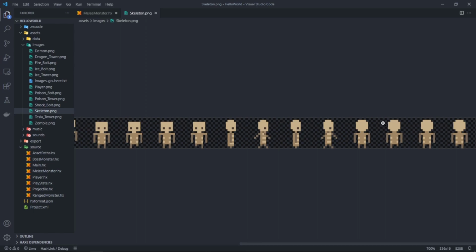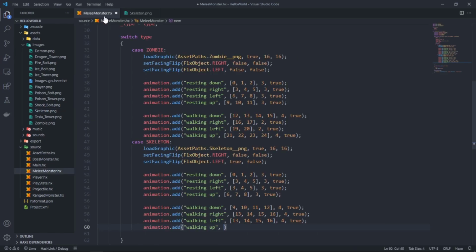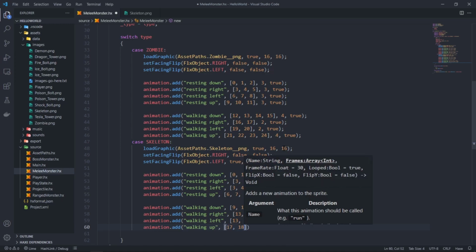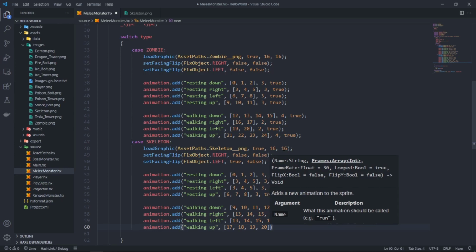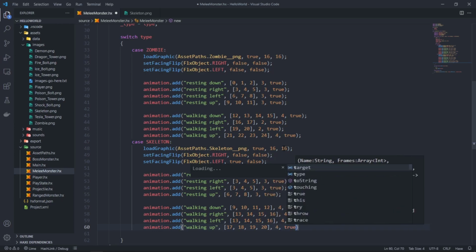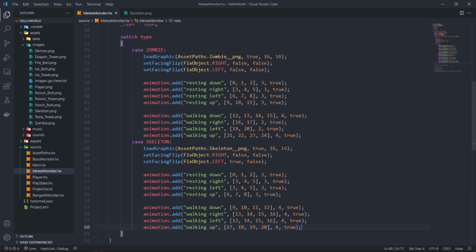Scroll. So it's 1, 2, 3, 4 frames for walking up. So it's 17, 18, 19, and 20. It is 4 frames, and indeed it does loop. Awesome. That should be all the animations set up for the melee monsters.